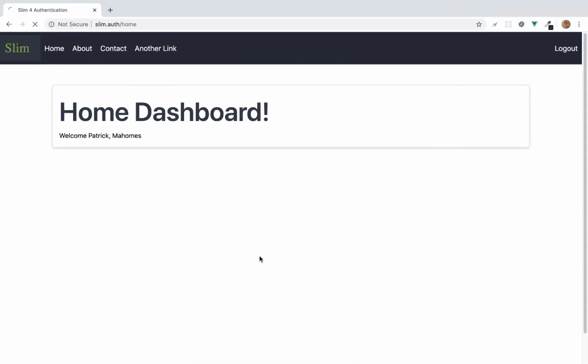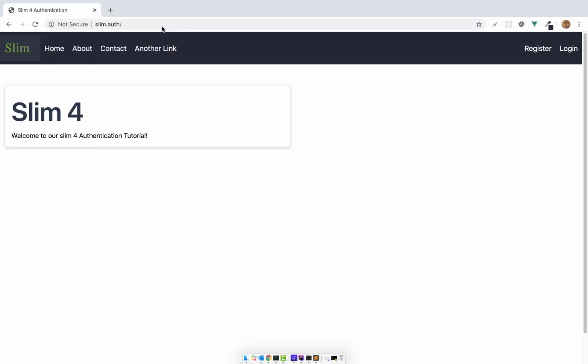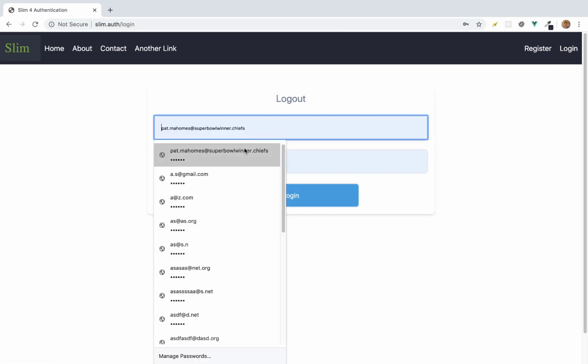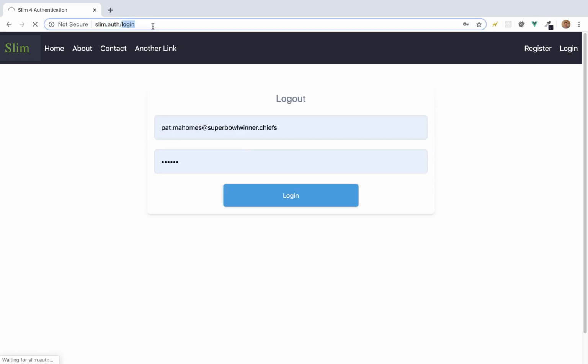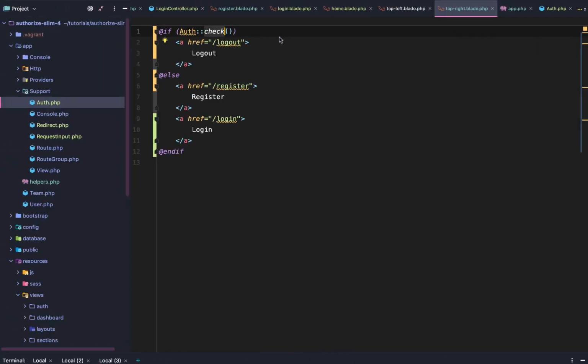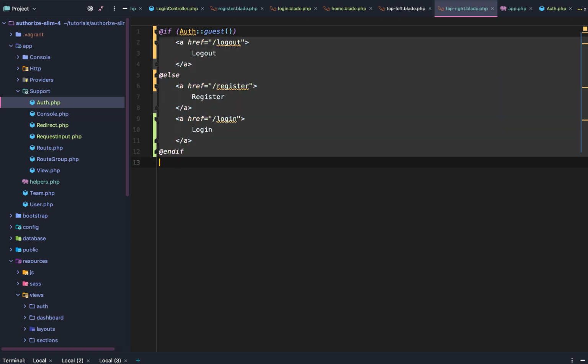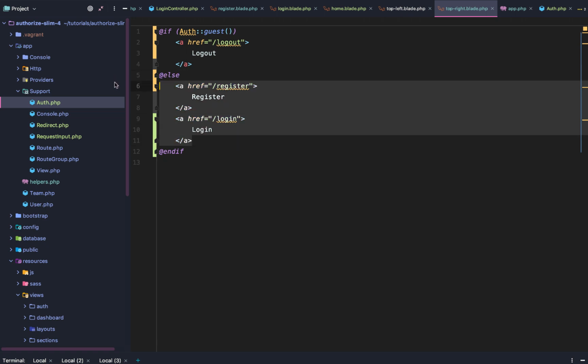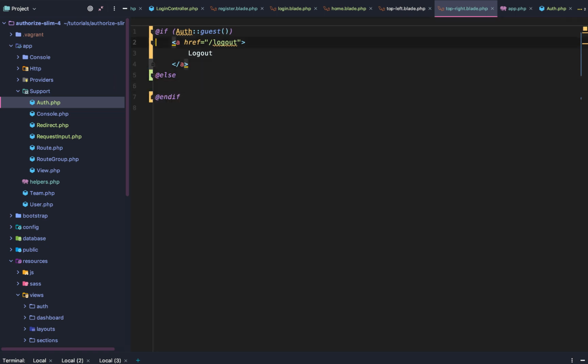We're going to go back, and when we reload this, we're actually going to break it real quick. And this was an error I didn't realize I did earlier. So what's going on? Well, check this. If we try to log in again, the links are properly hiding and showing at the top right, but if we try to log in, we get this loud memory error again. Well, it has to do with this check and this guest method. And so right now, if we do if auth check or if auth guest, depending on how we do it, if we invert them, then one works at a time.